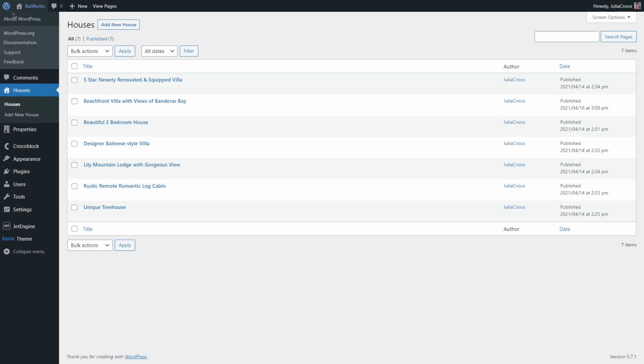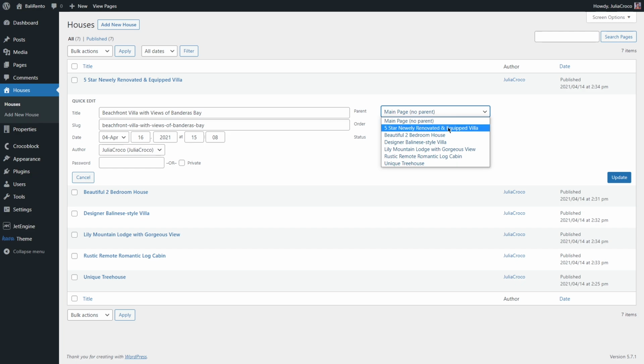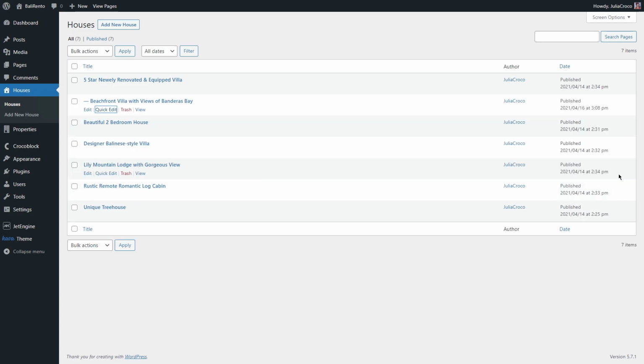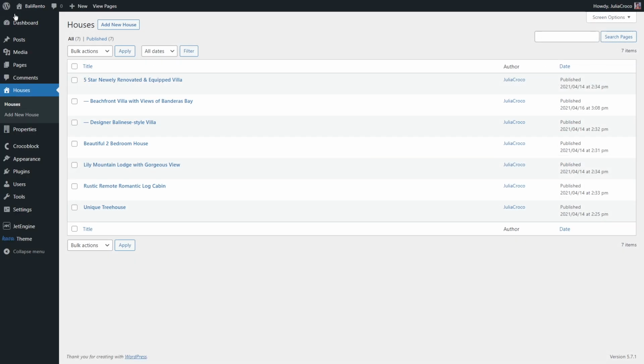To apply this option, choose a post, click Quick Edit, and under the parent, you can set a parent page. By the way, you can set a specific order to the child post, simply entering the appropriate number in order. The same option is available on the post editor page, and you can find it under the page attributes if you previously enabled this supporting block. And here is the final result.